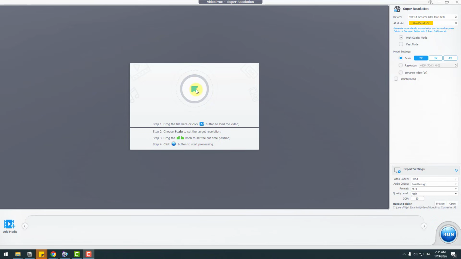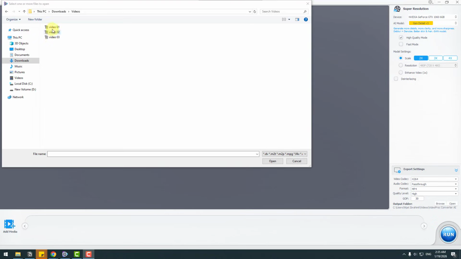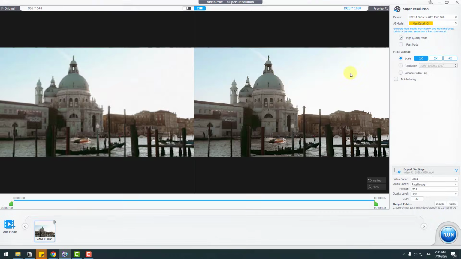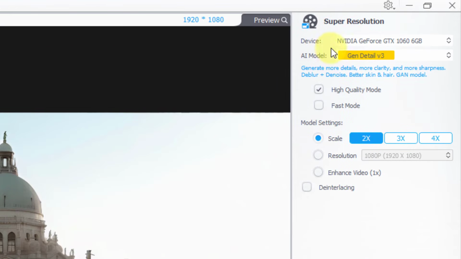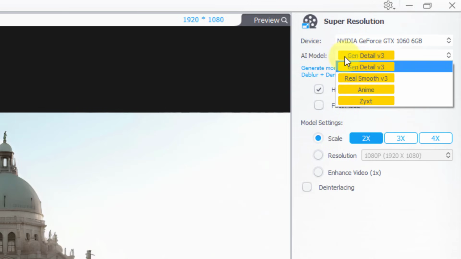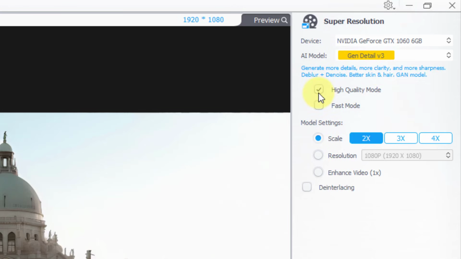Let's click here to add the first video. Choose video 1 and open. Talking about the settings, we can choose here device, CPU or GPU, and AI models. We have 4 models: Gen Detail version 3, Real Smooth, Anime and ZYXT. For the first video, I will use Gen Detail version 3, and also we can enable high quality mode or fast mode. I will choose high quality mode.